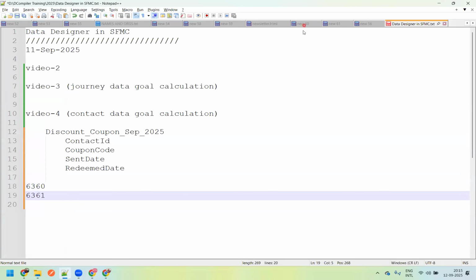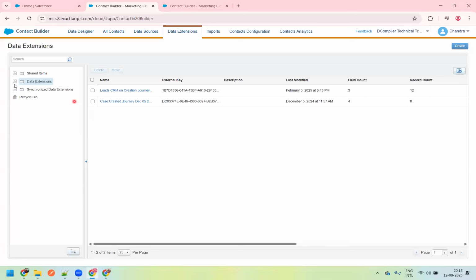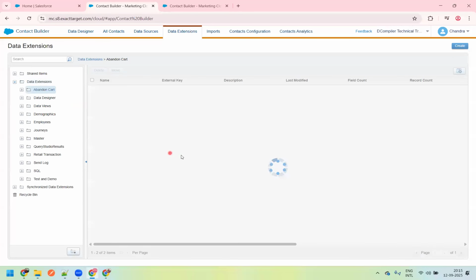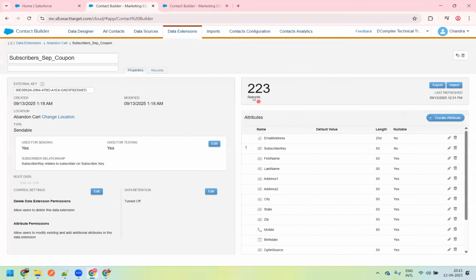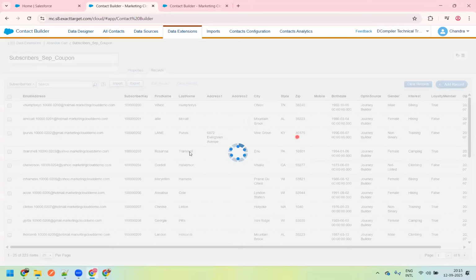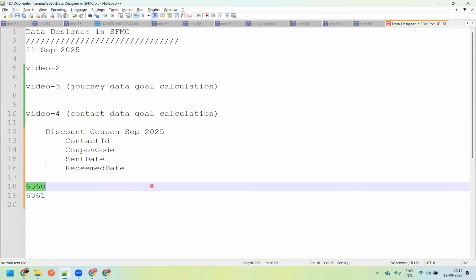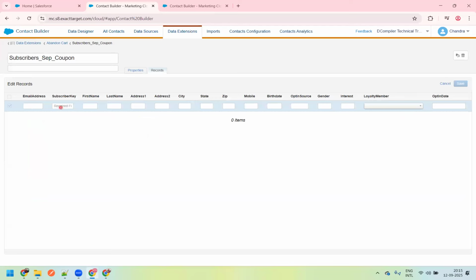Okay, so now I'll be creating this data in my data extension. I'll clear all the existing records from the coupon one. We don't have any, we will just remove this one. I'll be adding brand new keys, two records with the email ID.